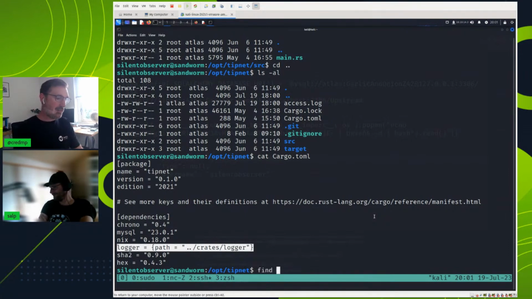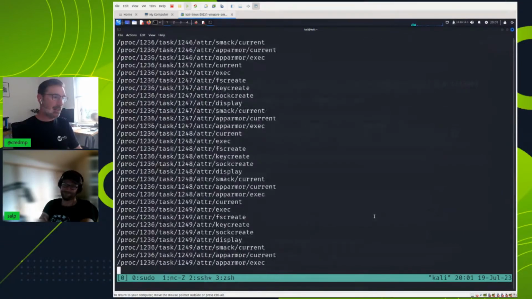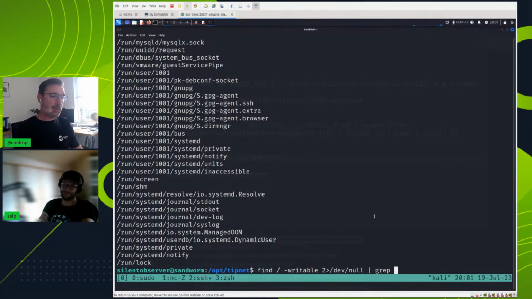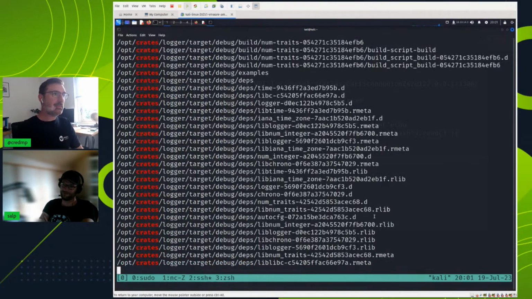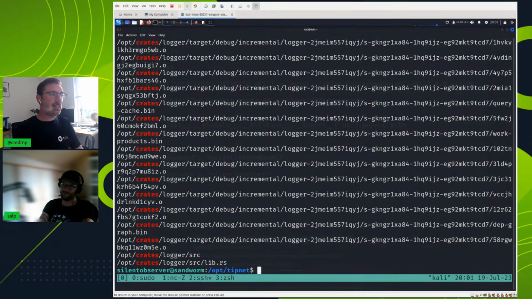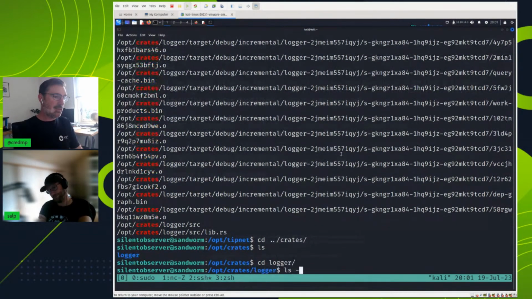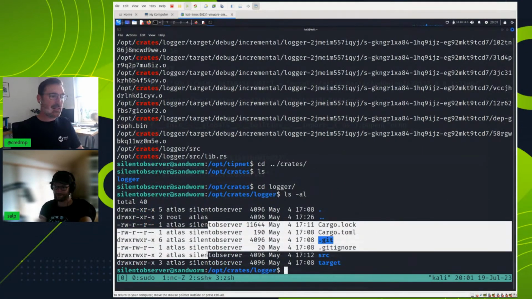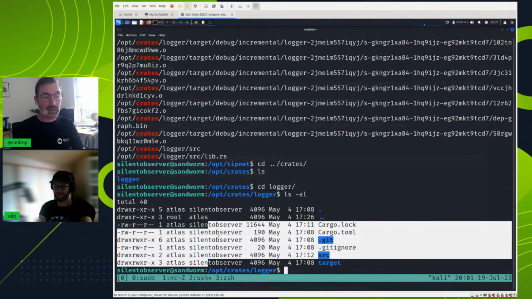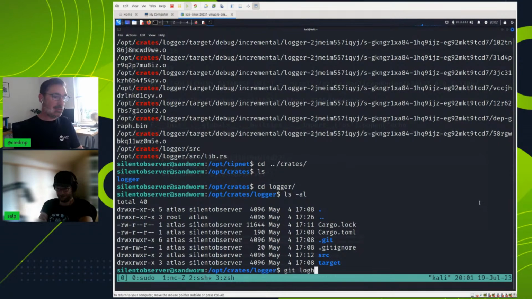Actually, if you tell it to find something writable and you send errors to dev null, there's also something interesting. Grep crates. You'll notice that opt crates immediately jumps out when you do this, right? So crates, there's a logger. If we do an ls -al, this is actually silent observer territory.